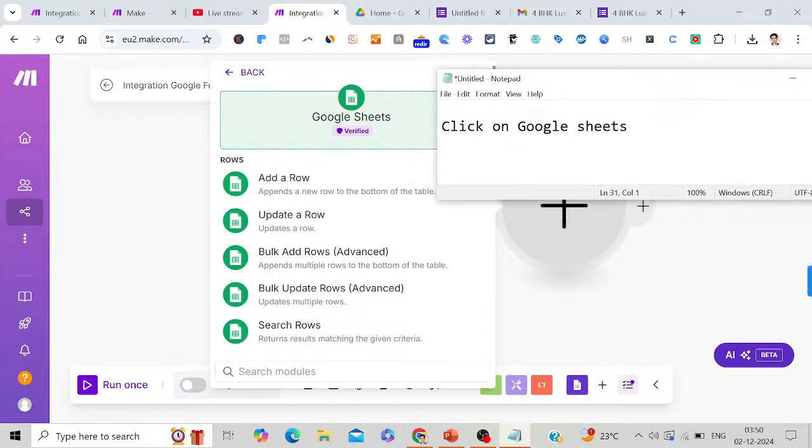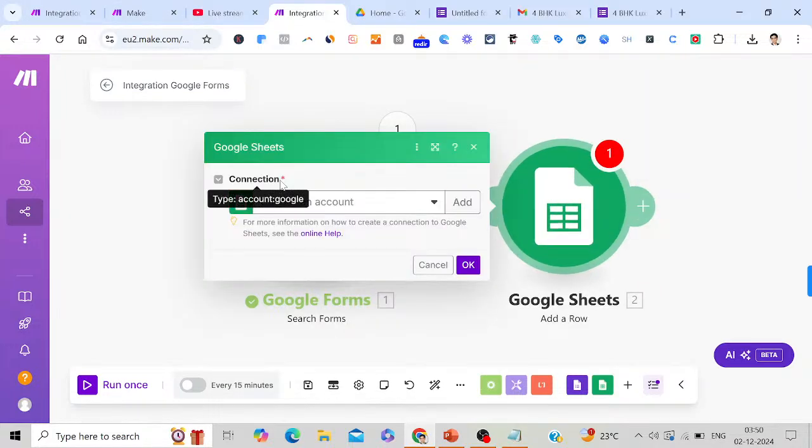So you have to click on add a row. Okay, I just click on add a row over here. So let's see what I get. Now I have clicked on add a row. The first thing is you have to choose your account before you add your connection.